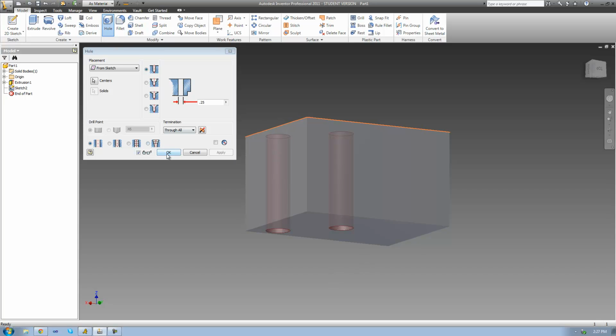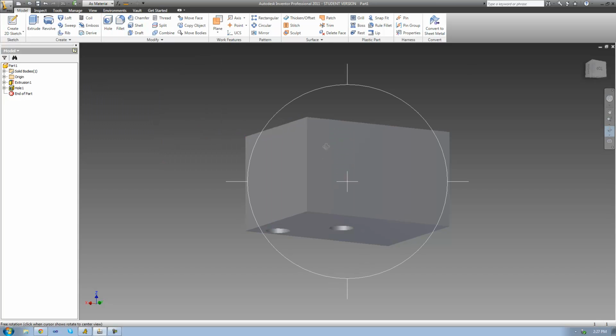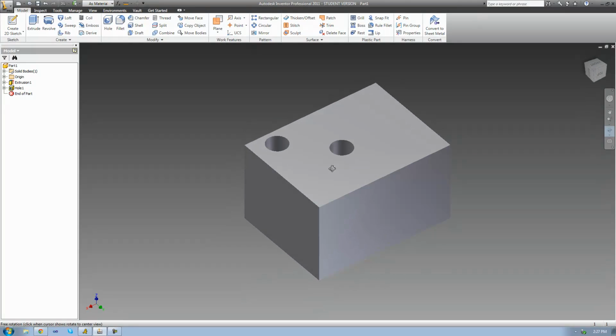Alright, so that's pretty much it for this tutorial. In the next tutorial, we're just going to continue looking at the hole tool, because there's a whole bunch of stuff that you can do with it.